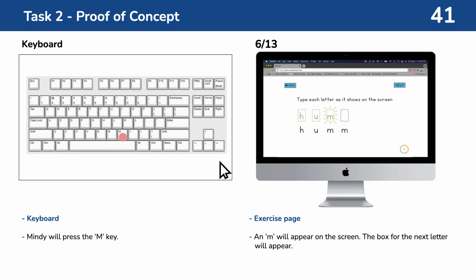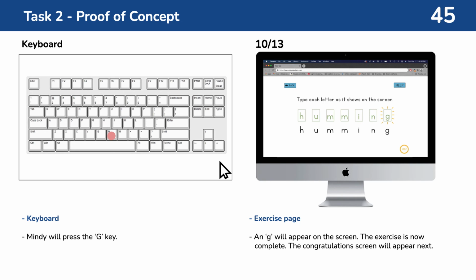Mindy will press the M key next, and M will appear on the screen, and the box for the next letter will appear. Mindy will press the M key again, then the I key, then the N key. Finally, Mindy will press the G key, and a G will appear on the screen. With all correct letters typed, the exercise is now complete.